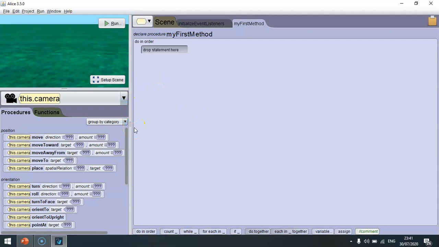And on here, it's split into different sections. On the top left is your display of your scene of what's going to happen, and you can press run to make the program run. Down here is where you can select your objects. So at the moment I've only got my background, my ground, and my camera.